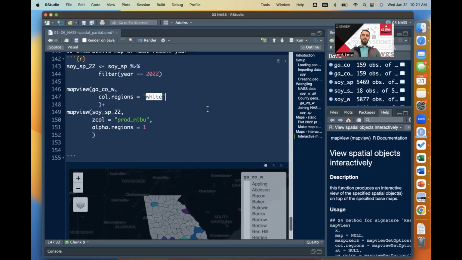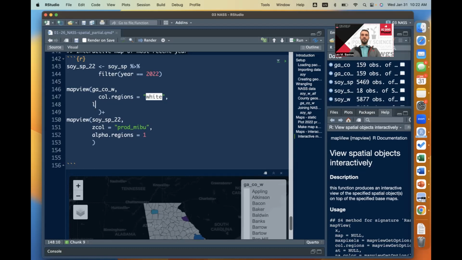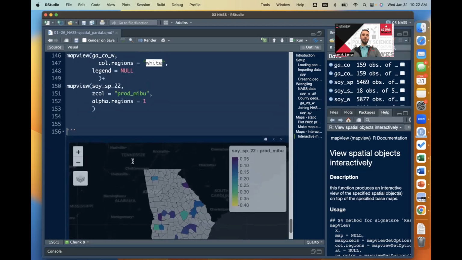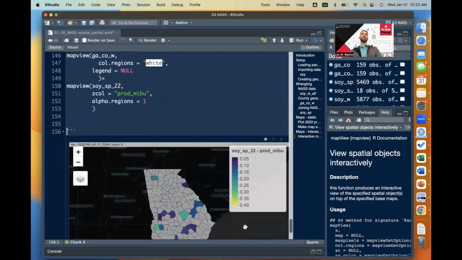So the immediate next thing I want to do here is add a comma, and it has this argument called legend. Yeah, I guess legend is the name of that argument. I just want to say legend equals NULL, and NULL has to be all uppercase because then R identifies that that's an actual way of making this null. If you run this, now it removed that legend that was related to the county names. So now it looks nicer. It's only showing you the legend related to production, which is the one that we actually want to see, right?